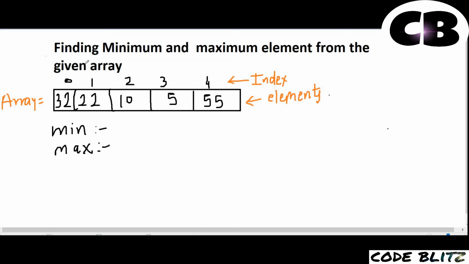So today we are going to find the minimum and the maximum element from the given array. The elements of the array are 32, 22, 10, 5, 55, and the upper side are the indexes of the array. We know that the array index starts from 0. Now if we ask what is the length of the array, the length of the array is 5. Okay, now we want to calculate the minimum and the maximum element of the given array.